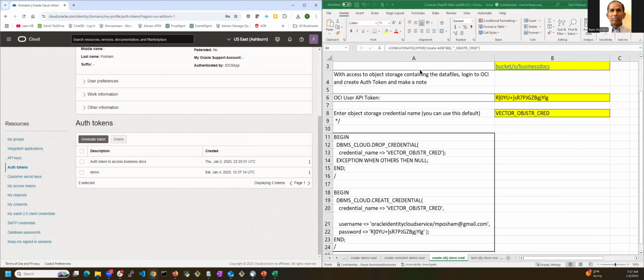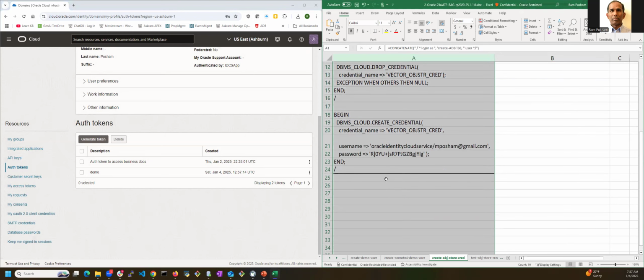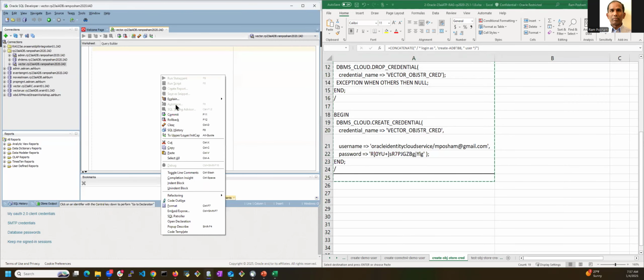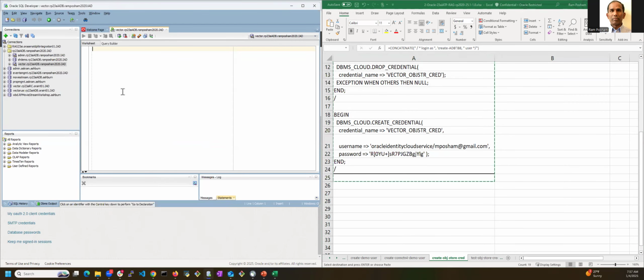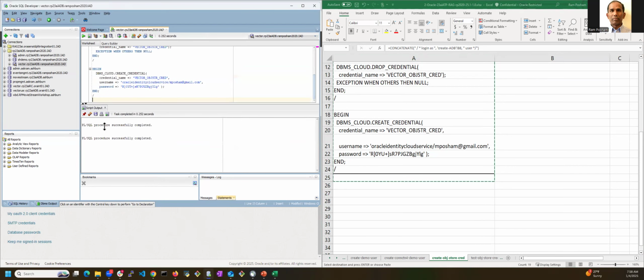See this one, it's automatically generated for you. So just copy this from here to here. And then I'll go back to the SQL Developer and just paste it. So now you just create the credential. The credential is created. Now you want to test the credential.